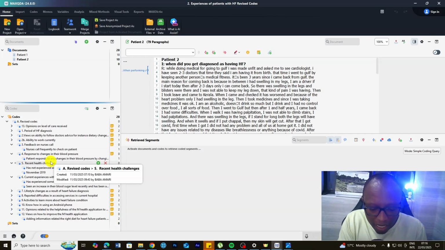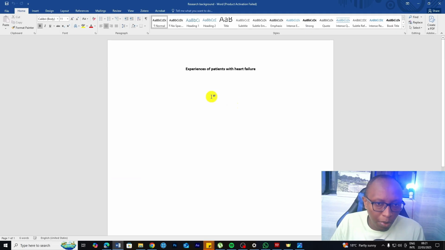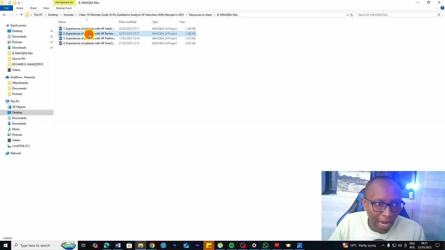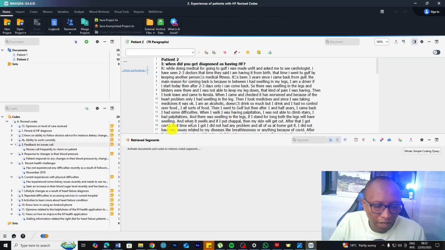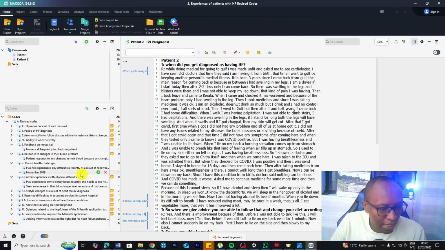And by doing that, we will have conducted thematic analysis using MAXQDA. So let's look at the third step, which is developing or generating themes. Now, you remember that the study that we are exploring in this tutorial is experiences of patients with heart failure. If you remember, we have our revised codes. As you can see, these are very clean codes. So I want to move from codes and containers to preliminary themes.